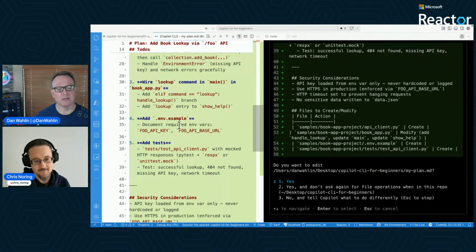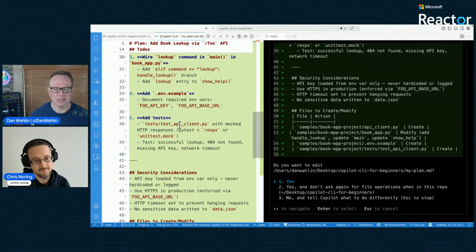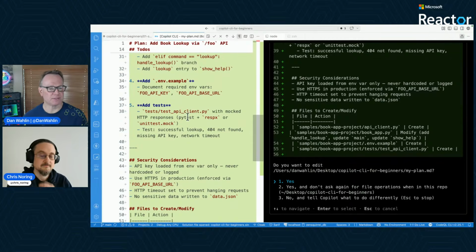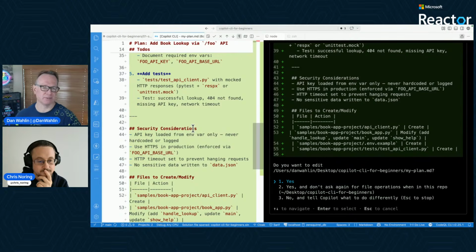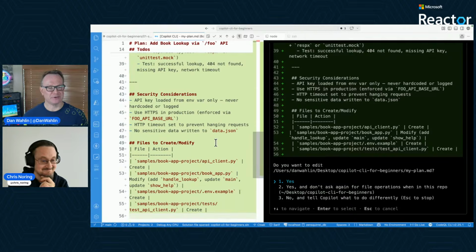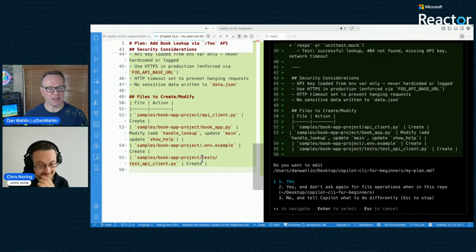And a lot of times what I'll tell it once I execute the plan is I will go in and tell it, add one of those green check mark emojis next to the to-do as you complete it. Because that way I know exactly what happened. So notice it's adding environment files. It's even going, hey, I'm going to add some tests. Not a bad idea. Testing, by the way, is a fantastic use case for the CLI. If you're always like, I don't have time for tests, you do now, or you should. So security considerations, files to create. So look at the whole plan.